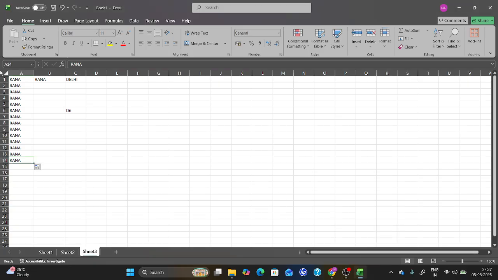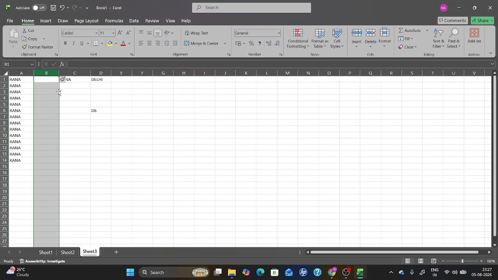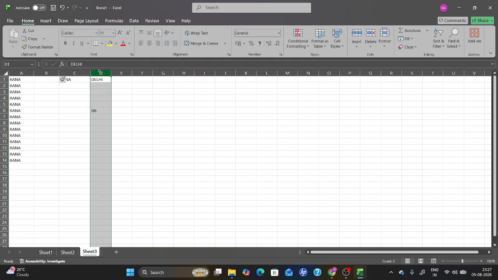So let's say that you click on this column called B, okay, and after that you right click, and as you right click, you get a lot of options here: insert and delete. So let's say that you click on insert. As you click on insert, you would see what happened. It actually created a new column on the left side.